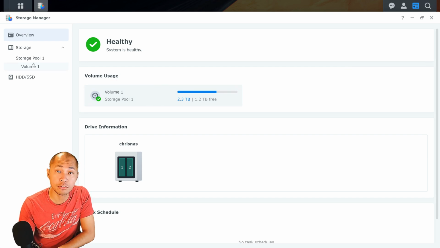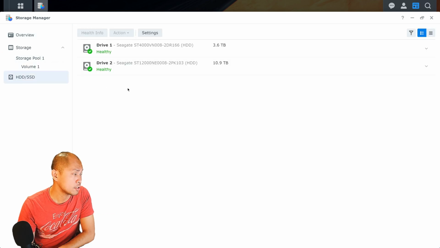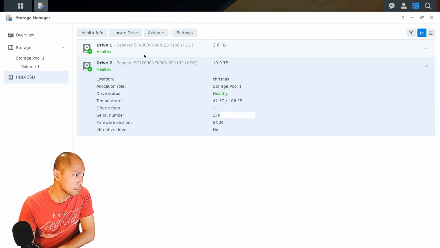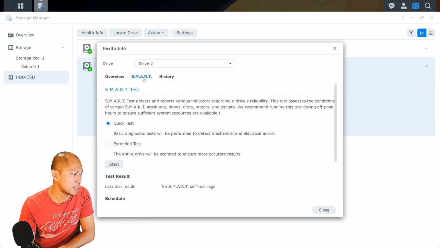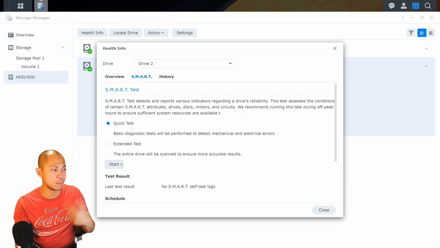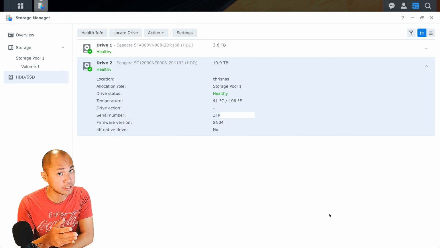One thing that I forgot to do yesterday was check the integrity of the drive. So here, drive 2, I wasn't able to action. No, not that one. How do I check this one here? Health information. There you go. And SMART, I could have done a quick test just to verify things. I won't do it now. I'll do it on the next drive.